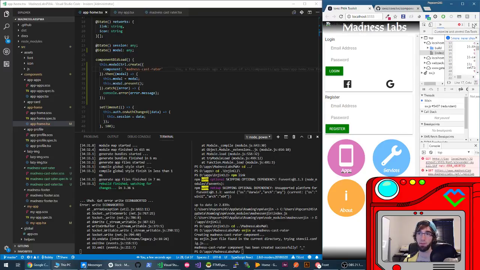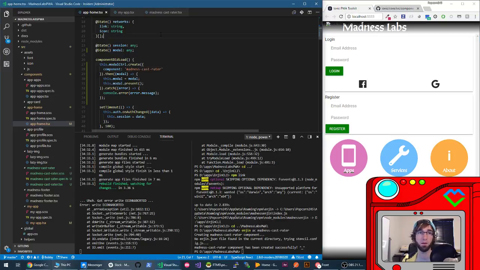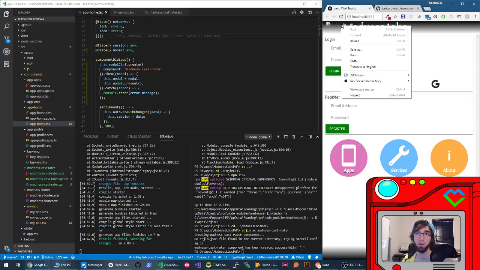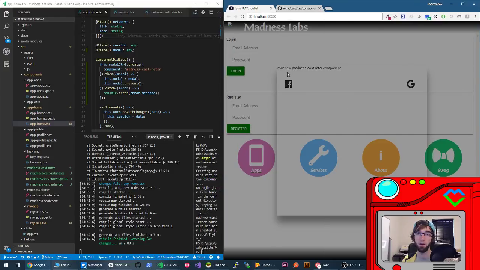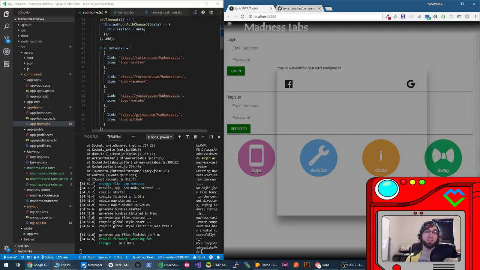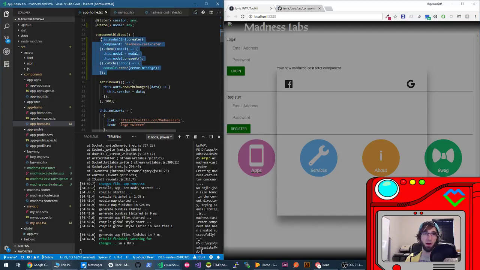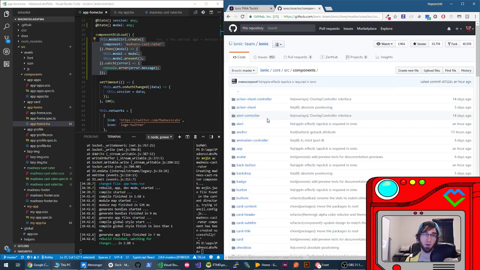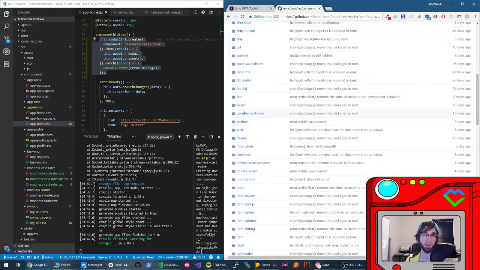Look at that. Look at that beauty. Oops, it's freaking out, man. So now you can see we've got our modal with your new Madness Cast Rater component. Look at that. Wow, 2 seconds. It's a new record. Okay, so we can do the same technique with modals, and with toast controllers. We can do that with pretty much any of these components in the Ionic library: alert controller, animation controller, any of these controllers. Usually this is the way to do it.